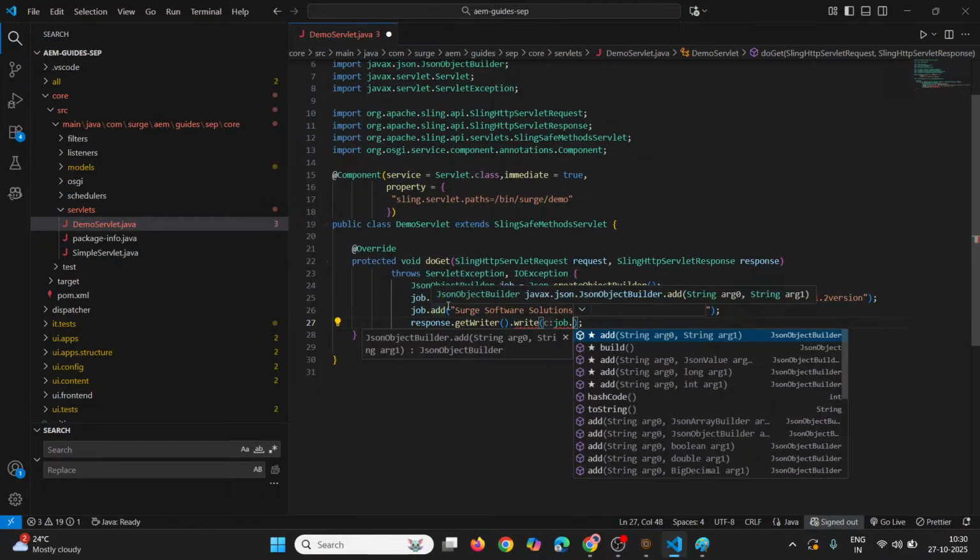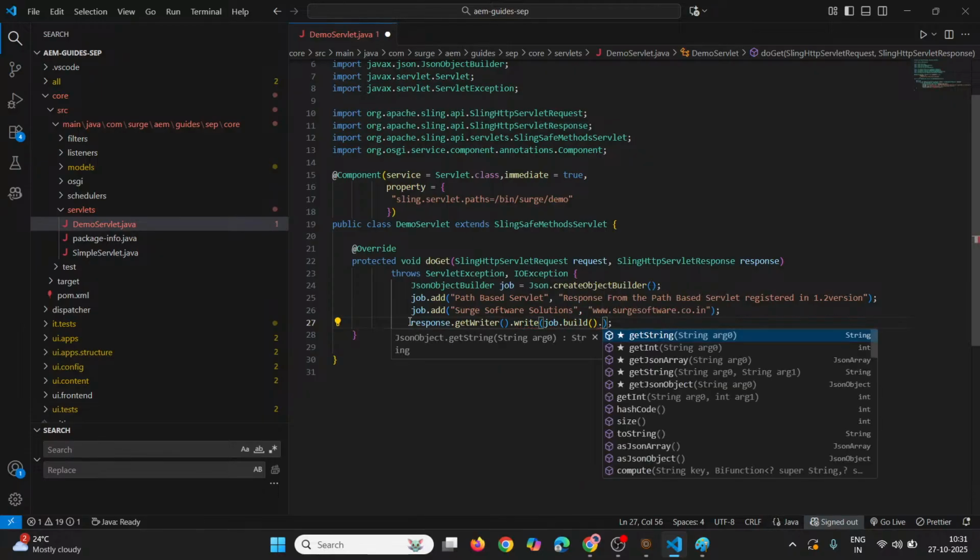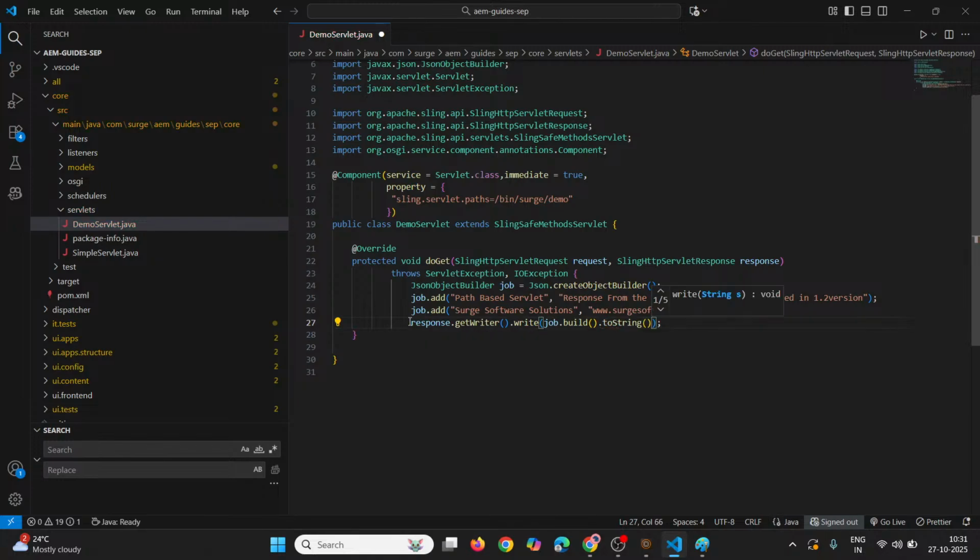So we have to convert this JSON format into a string, because you can't directly print the JSON format in the browser. Okay. So in order to convert that into a string format, job.build is the method, and then after building it, you have to convert it with toString. So job.build().toString(). Now the response from the JSON object will be converted into the string format. That is the one you have to use.